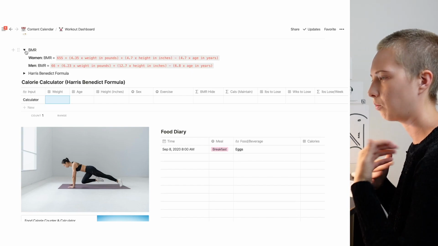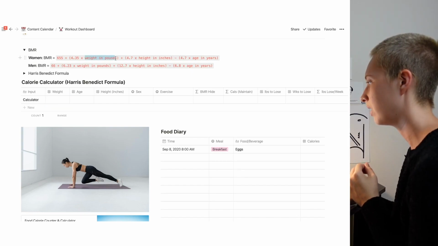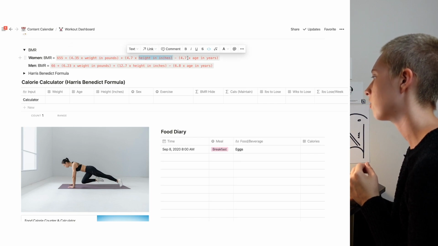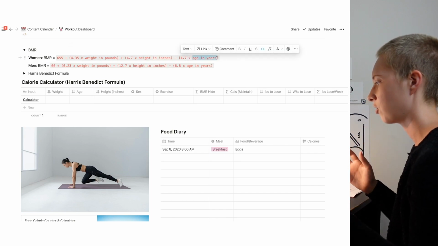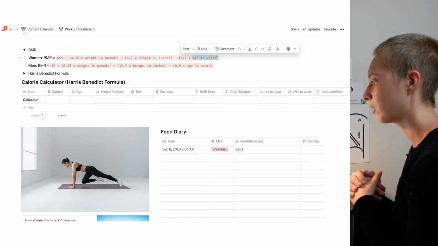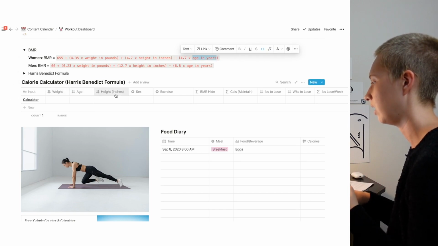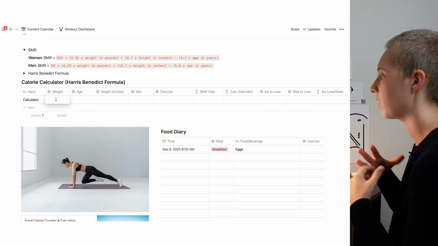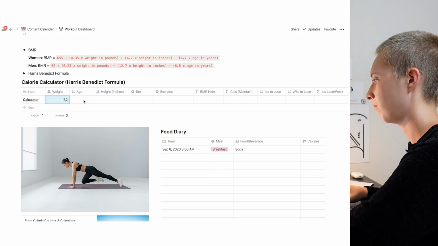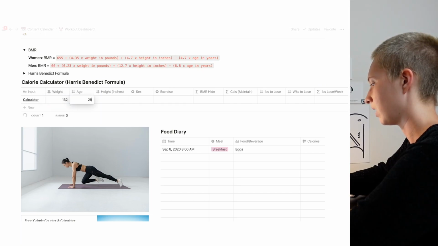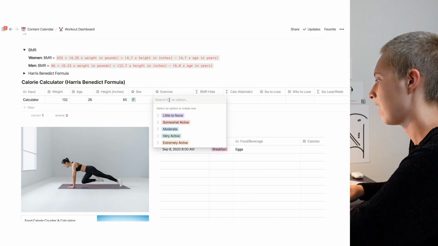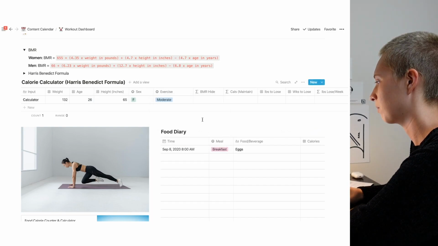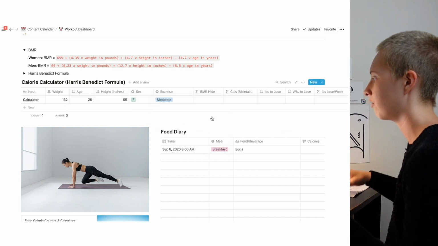There's one for women and one for men. So what we'll need in each one is weight in pounds, height in inches, and age in years. So this can easily translate into a Notion calculator by just plugging in those properties. We have weight here, and I'll just expose myself to 26, and height in inches, and level of exercise, I'd say is moderate. Okay, that's all we need to find the BMR.